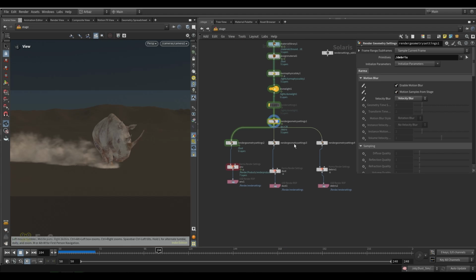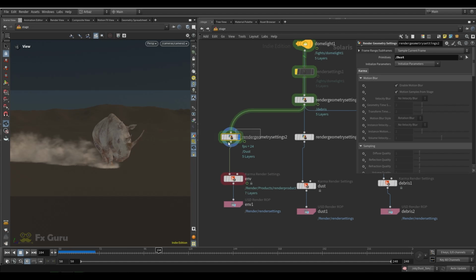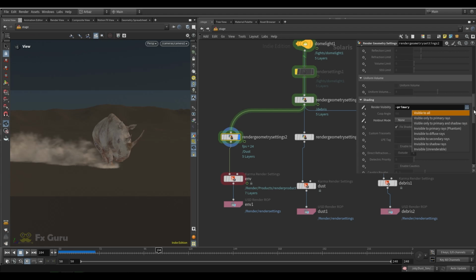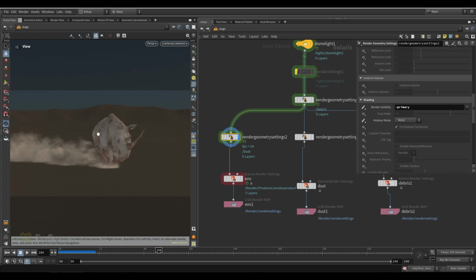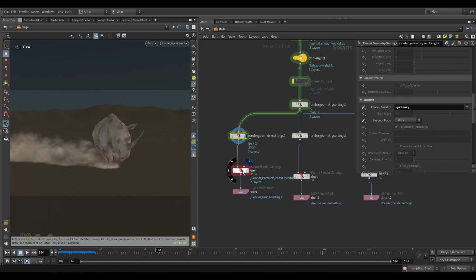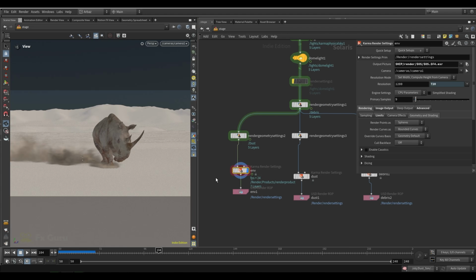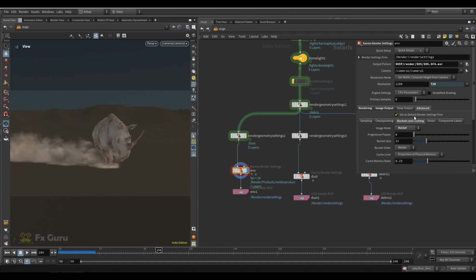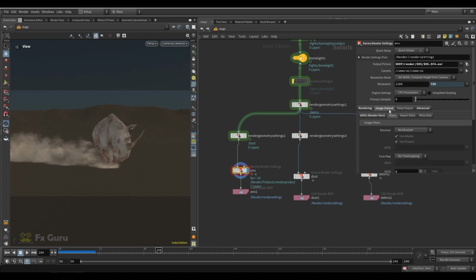Okay, and then I separate each of them. I render the geometry separate, the dust separate, and the debris separate. So here we have the dust as a matte, you can say as a phantom, so I have some shadow on it. Okay, and in the Karma render settings we have changed nothing, just take the camera properly, and in the advanced take the bucket, and nothing special. Okay, and just render this one on CPU.